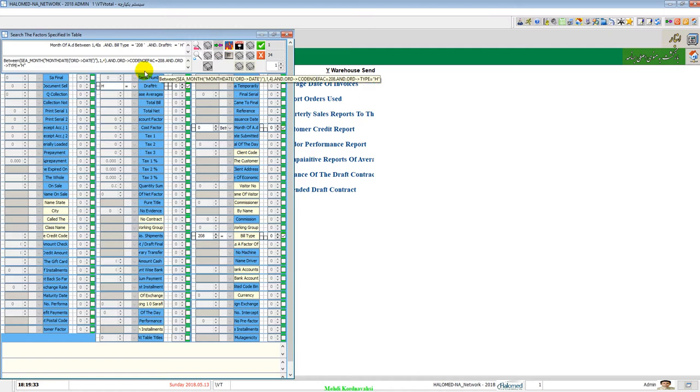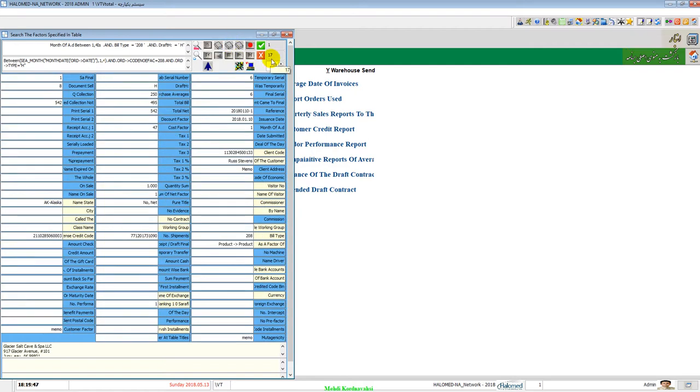So the query combines the months between 1 and 4, and the type is 208. Here are the 17 items. So it means we have 17 invoices, and it doesn't matter what we sell. This report is based on the header of the invoices.